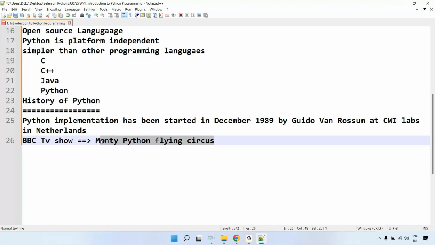So from this particular name, Guido van Rossum has been inspired and he has taken this random name Python for this programming language. And so nowadays we call that programming language Python. Why did he choose it? There is Monty, there is Python, there is flying, there is circus as well.